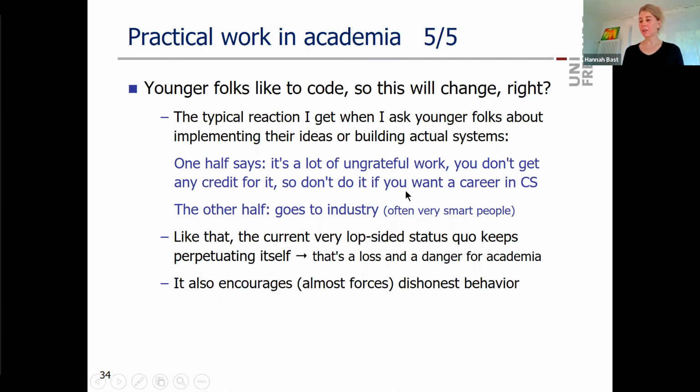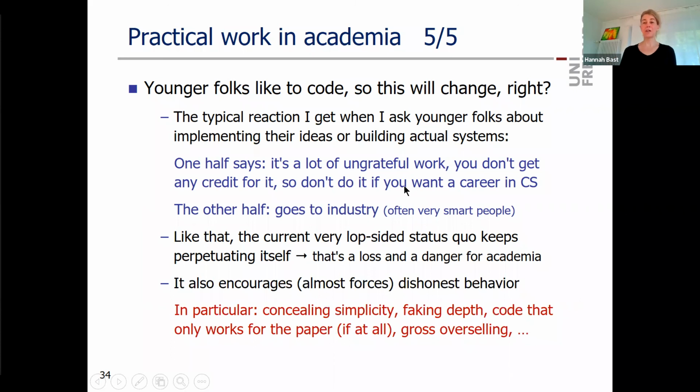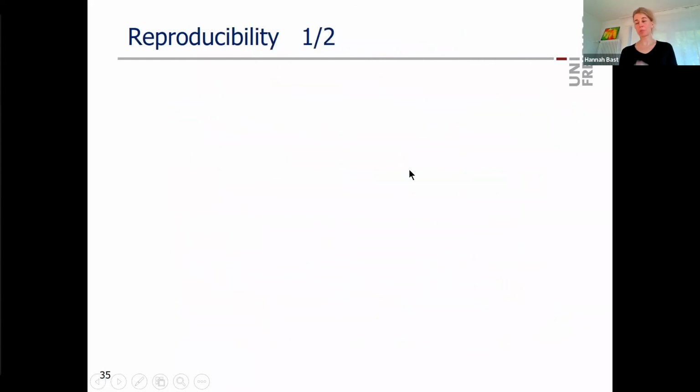And you also have that in some areas. It also encourages, you could almost say forces, dishonest behavior, concealing simplicity. You have to make stuff more complex than it actually is. You have to add some fake theory, fake depth, code that only works for a paper, if at all, overselling, and so on. It's all part of this. Two more slides, then I'm done.